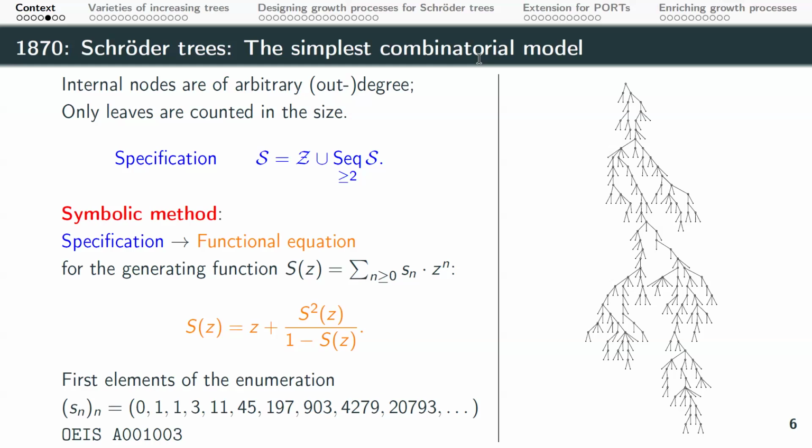And now, using analytic combinatorics, we have the classical symbolic method developed by Flajolet and Sedgewick. We turn the specification into a functional equation satisfied by the generating series associated to the class of trees. The generating function here is ordinary because the tree is not labeled. So S of Z is the sum of S_n times Z to the n, where S_n is the number of trees of size n, so with n leaves. And using this generating series, we can translate this specification directly to a functional equation.